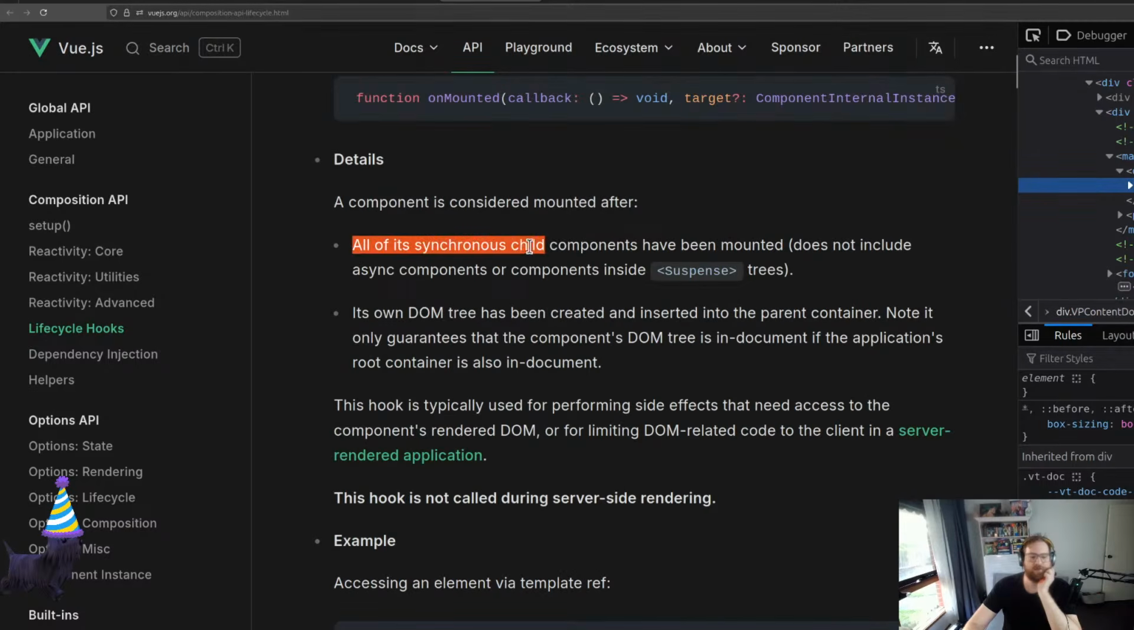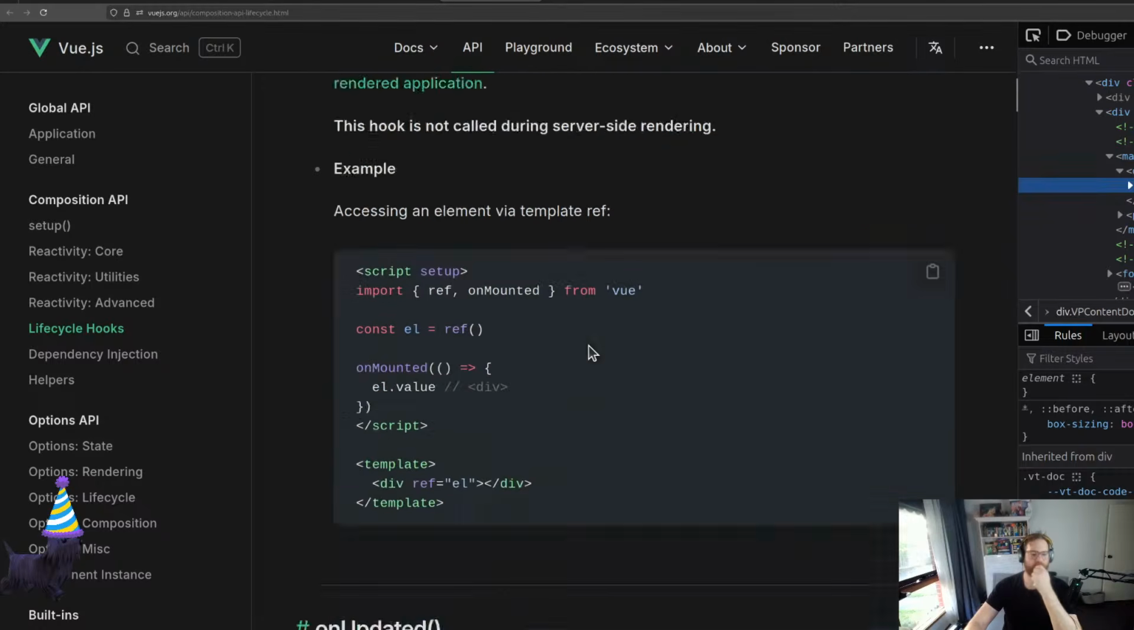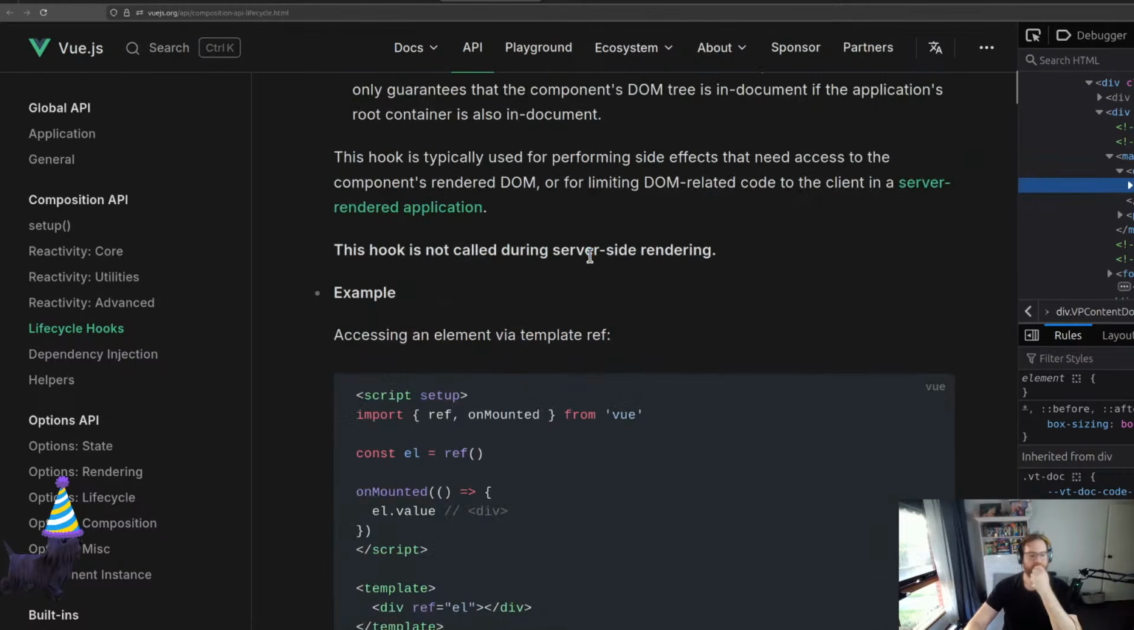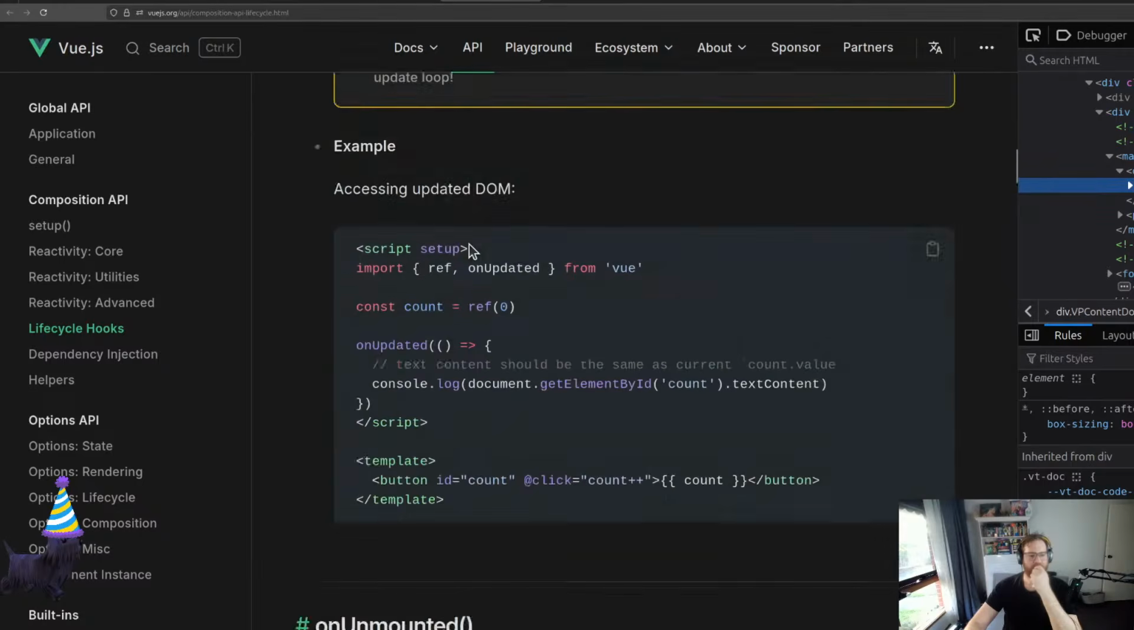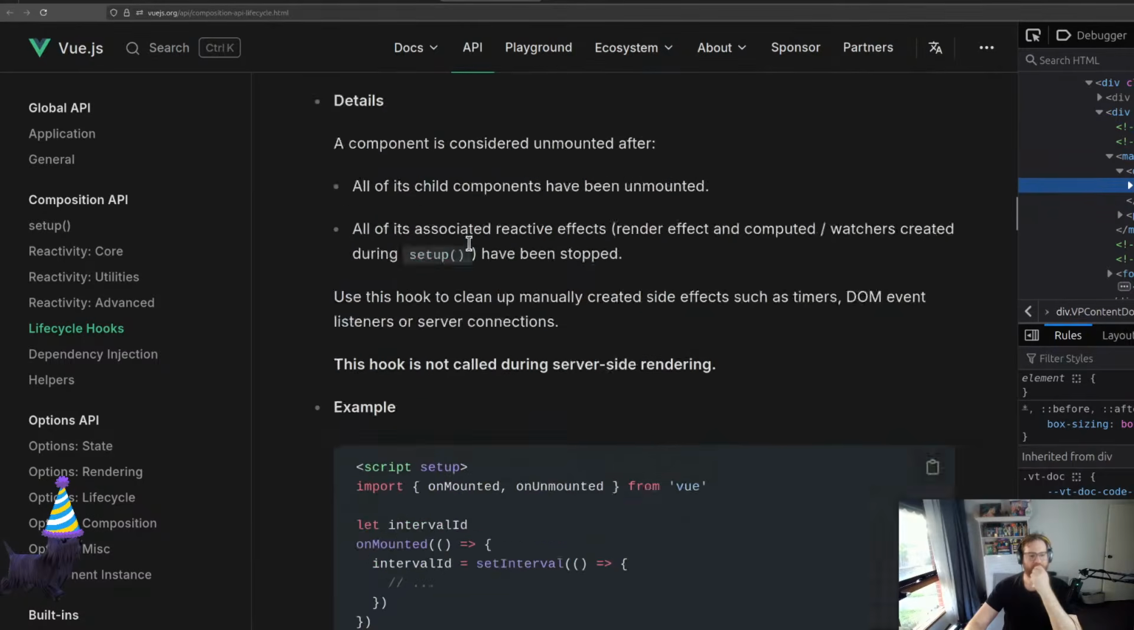Details. All of its asynchronous child components have been mounted. Does not include async components inside suspense trees. All right. Yep, fair enough. Its own DOM tree has been created and inserted into the parent controller. No, it only guarantees. All right, I might have to do it somewhere else.